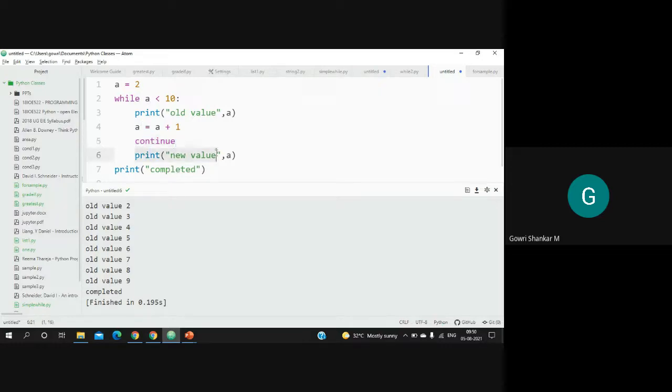So it will skip this new value. Okay, so again it will go to the while. It will go to the start of this while. Okay, so again check the condition. Come here, increment, again continue. So go to the next iteration. Again print the old value. a is equal to a plus 1. Continue. Go to the next iteration. Like this it goes on. So that is your continue. The statement will never get printed.